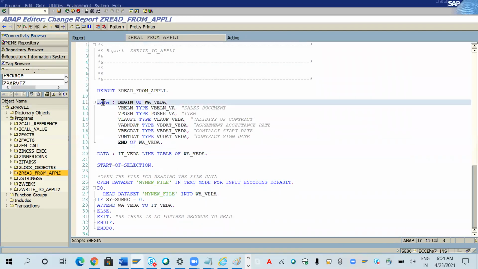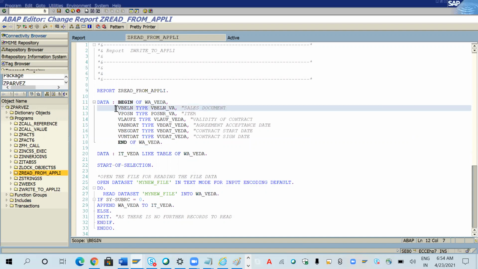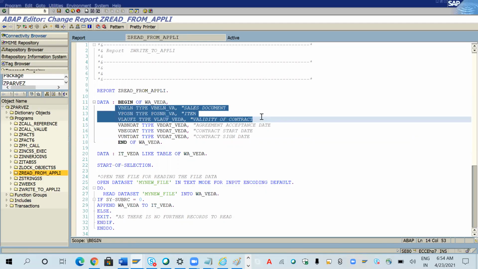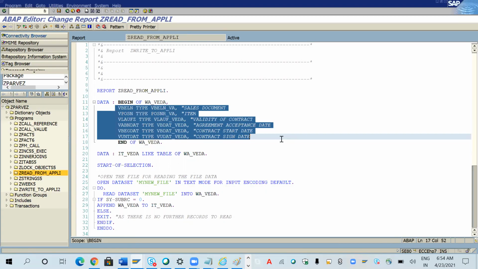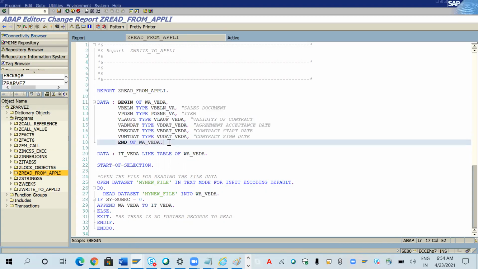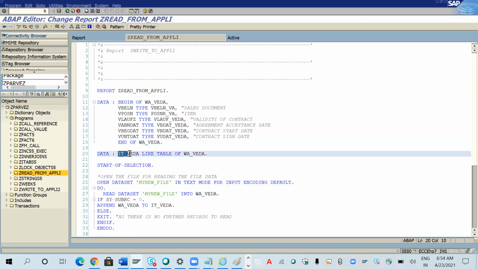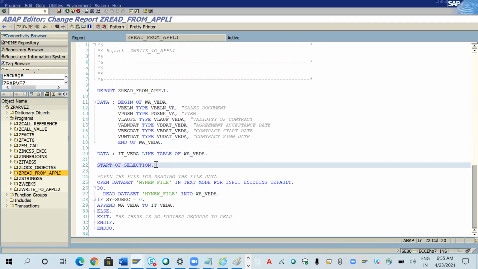So we are defining our work area, data, begin of work area, and we are having our fields here: sales document, item number, validity of contract, agreement acceptance date, contract start date, and contract sign date, end of our work area. We are also declaring our internal table, which is a table of work area. Then we have start of selection.